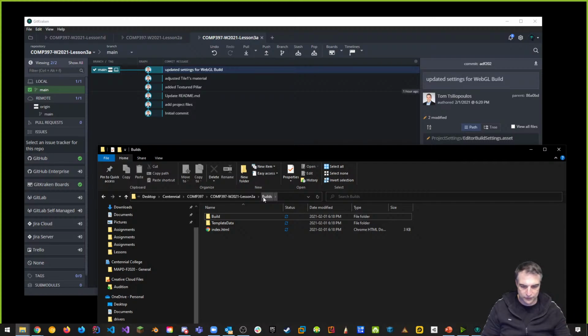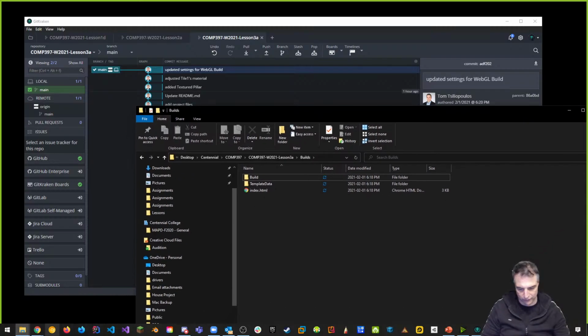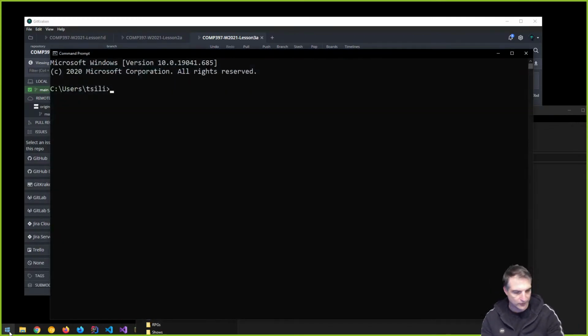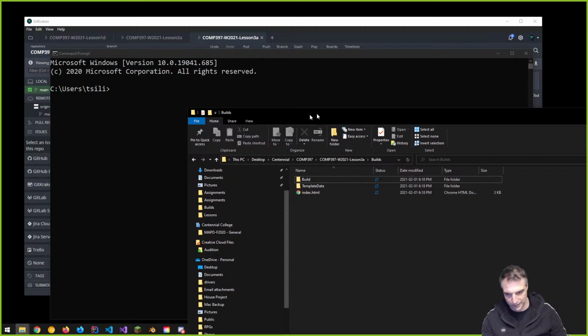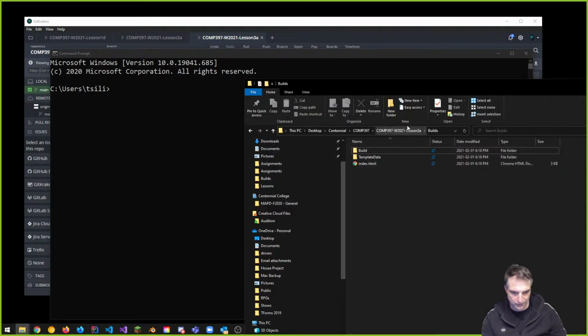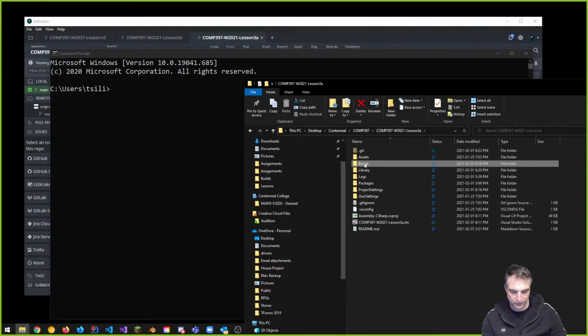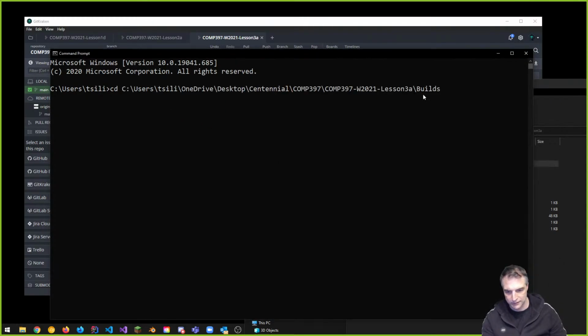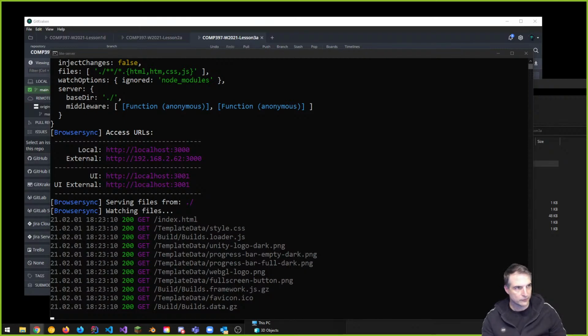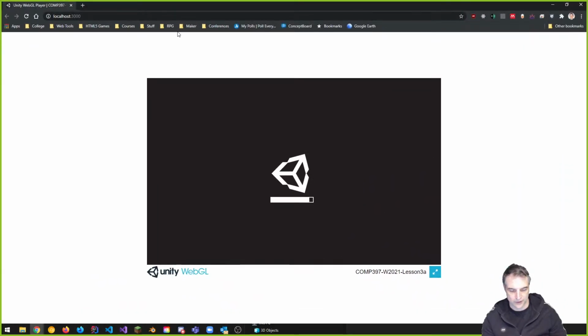You can disable compression and so on, but you shouldn't worry about that. I can actually run it by running a little server on the desktop. For example, if I brought up a command prompt, and I'll show you this later on this semester, and navigate with cd to the builds folder of my project, and then say something like light server, then it's going to work just fine, because I'm running a little server that's local.